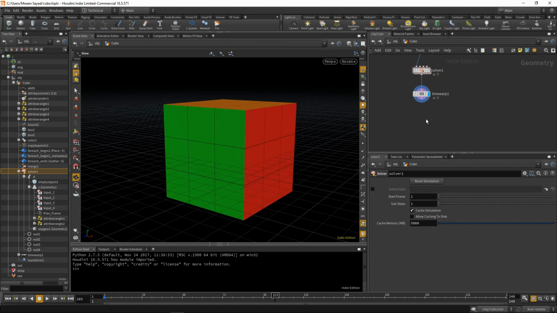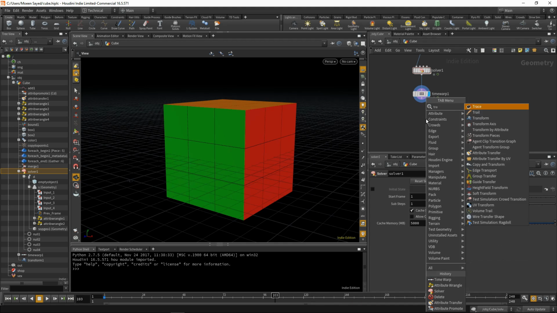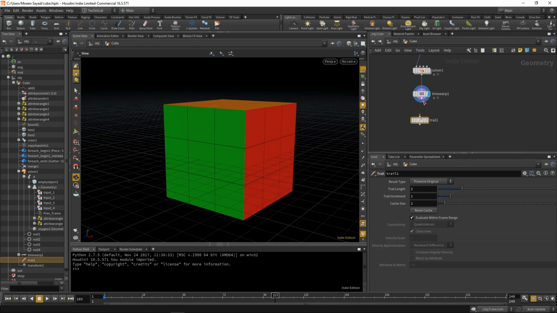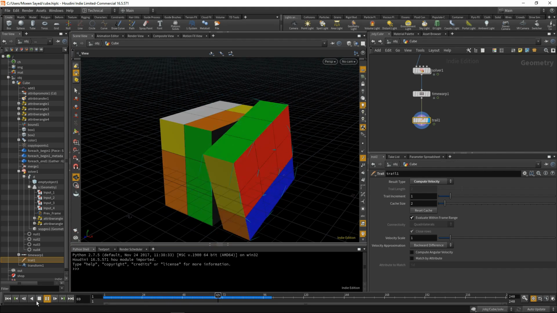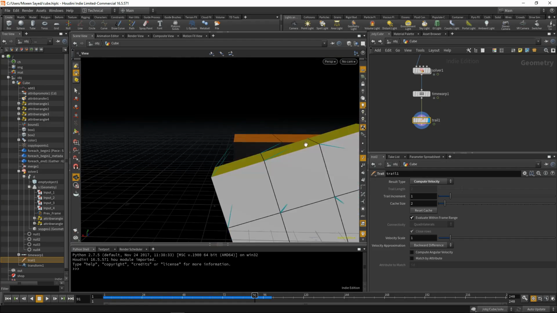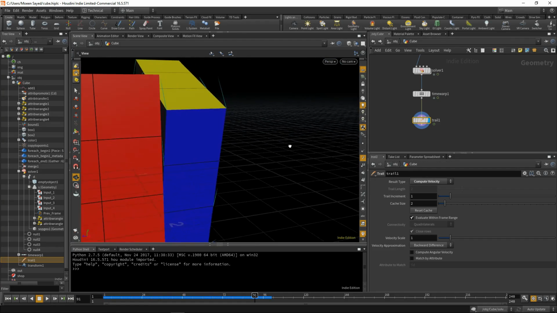And the last few things that we want to do is actually just give this a velocity to work with. And then we'll give it a poly bevel and a few other things to make it look more like a Rubik's Cube, because currently it kind of just resembles one, but not quite. So let's drop down a trail. This trail, we'll say compute velocity. And if we switch on our velocity trails over here, we'll play this back, you'll be able to see velocities being generated. So that's cool. We can use that to emit particles or for motion blur.